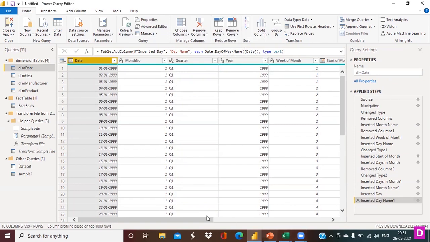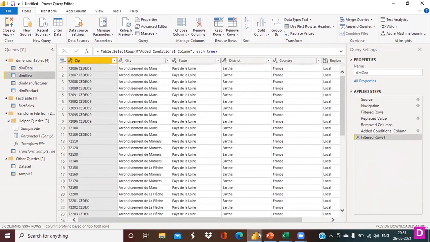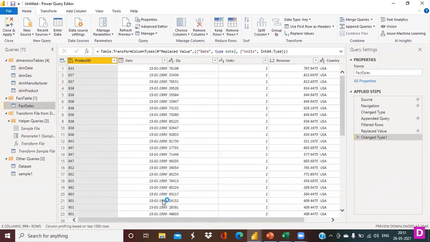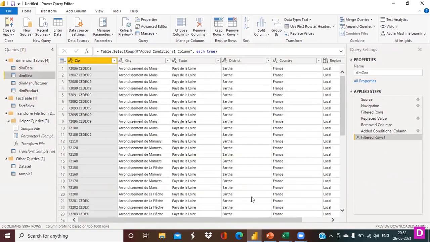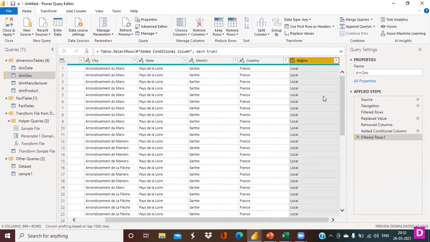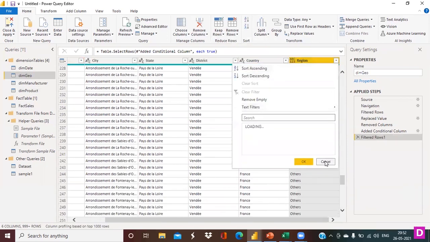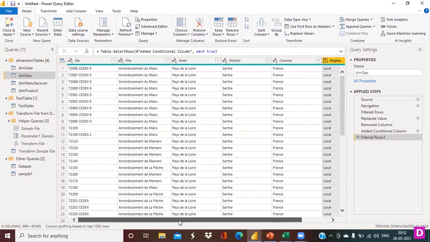Sometimes what happens is I'm fine with this, and the product also looks fine, as does sales. Maybe we go to this column of geo, and inside the geo I want to replace the values we have here, local and others. First of all, maybe I don't want this column. I'm not happy with the values of this region here, so I'm removing this column.